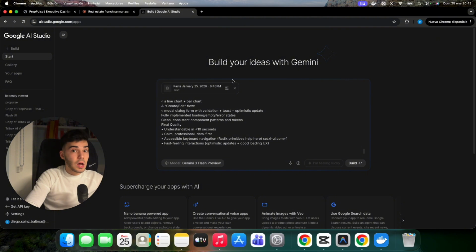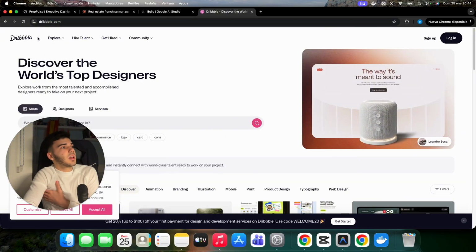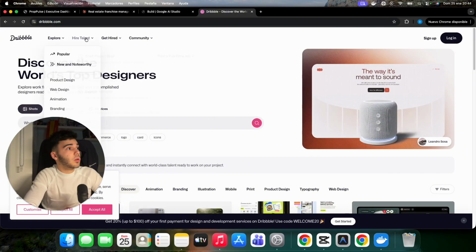By the way, now we want to get the UI and how the dashboard is looking. We want to get an example of it. So I got a page called Dribbble, and here inside Dribbble, as you can see, we can actually explore a lot of things.